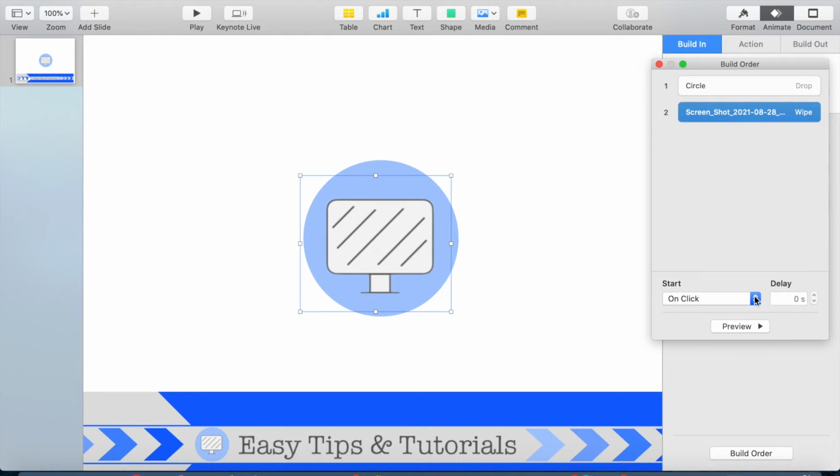And this one, instead of on click, we can do with build one or after build one. If we do it with build one, they're going to happen at the same exact time. If we do it after build one, it's going to happen after build. So let's click after build one. You can see they moved up together right there. Now, do we want to delay? Right now there's no delay, so right after the first animation happens, the second one's going to start. So let's see how that looks. Let's press preview.